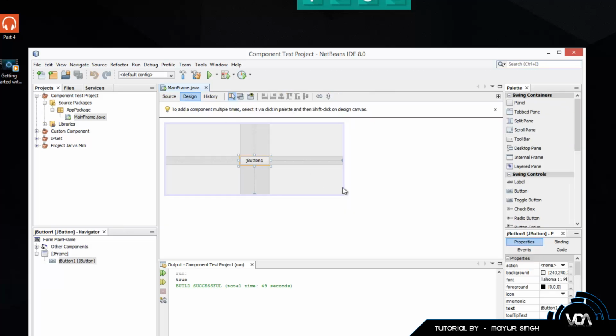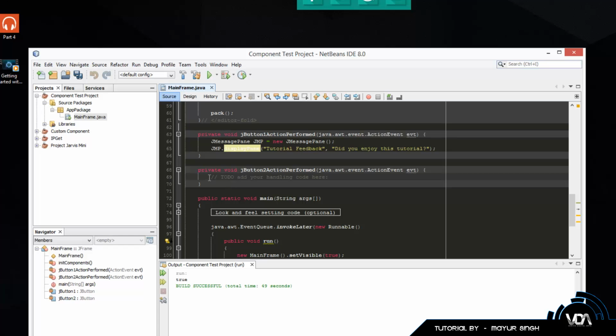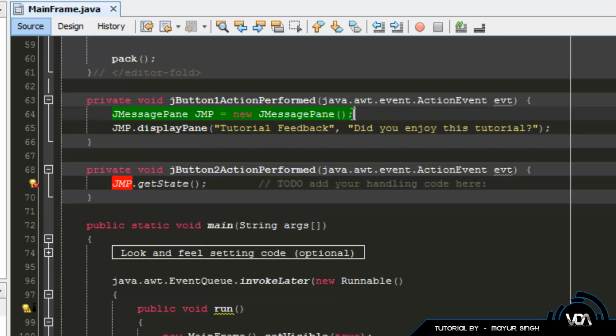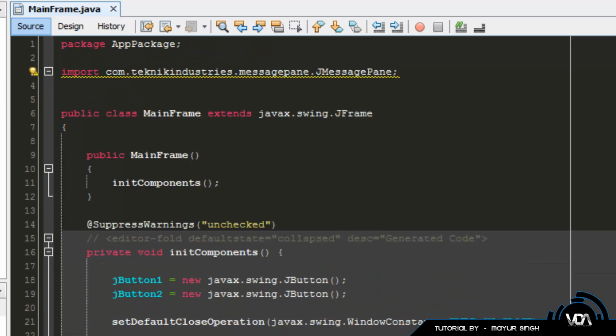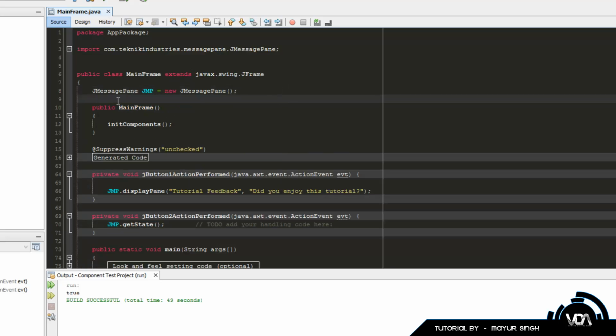Okay, so let's make another button and paste it right here, right? And let's edit the text and then say, actually, let's say get option. So when you click on this get option, you want to go to events, action performed, or you can just double click it. And then here we're going to type in jmp.getState. Now it'll give us an error, because let's get this jmp out of this block and then paste it in on the top right here. There we go. So now we can access it only once. We only need one instance of the class, or one object of the class, and we can access it everywhere.